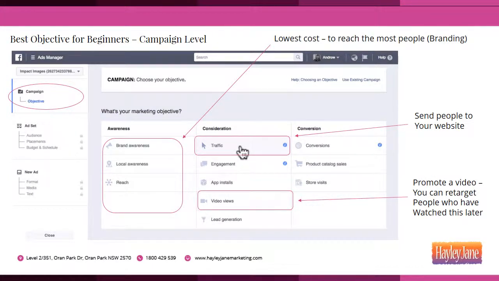Here we've got awareness as the first column. That's if you're wanting to just put a blanket of advertising out to promote something. It's a really good tool to get low cost branding out to as many people as possible. In the second column we have consideration. That's the one we're going to be doing the tutorial on today, which is traffic. We're wanting to drive people to your website.